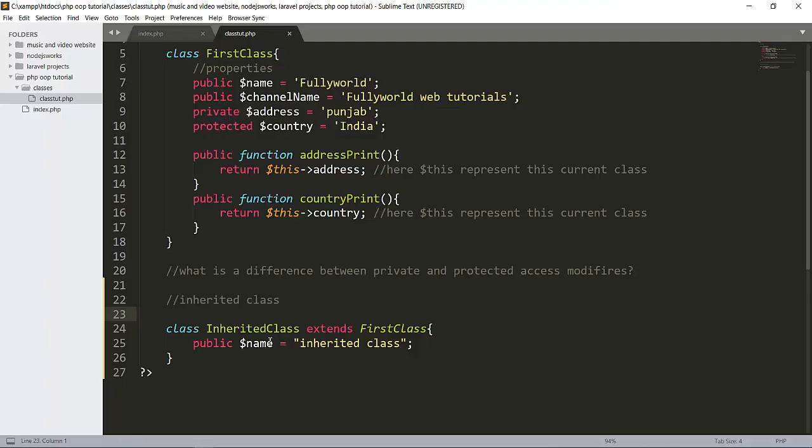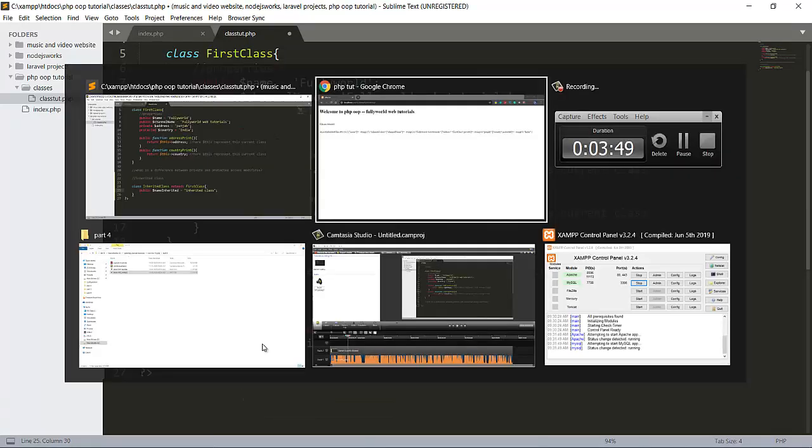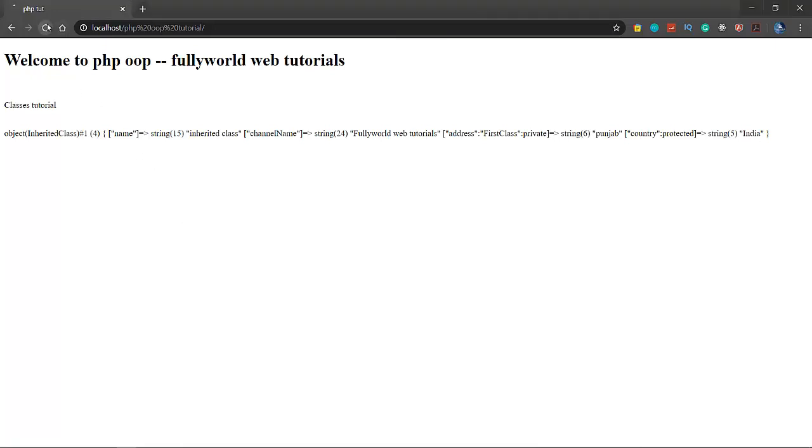Now let's write another name here, name inherited. When I save and reload this, see that now we have 5 properties here. Name inherited is the property of the inherited class, and all the other properties are of the previous class.